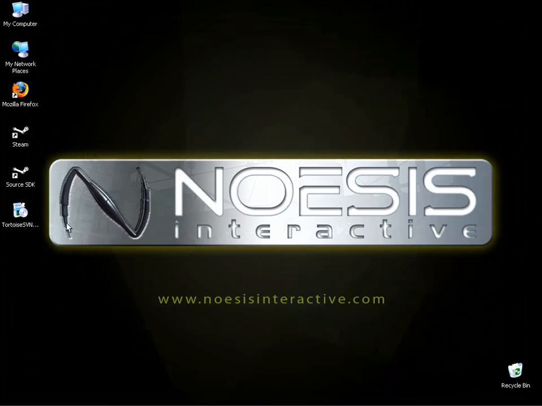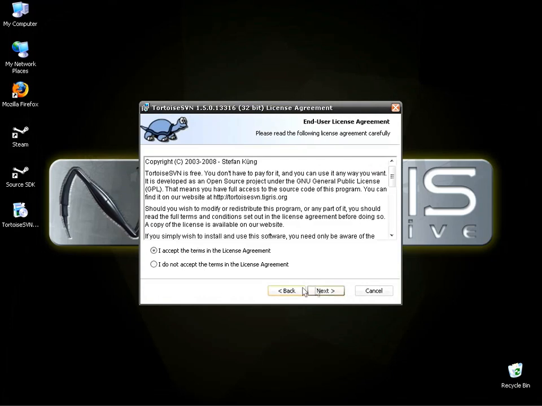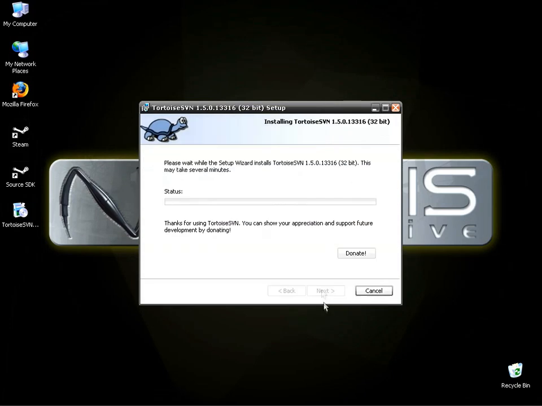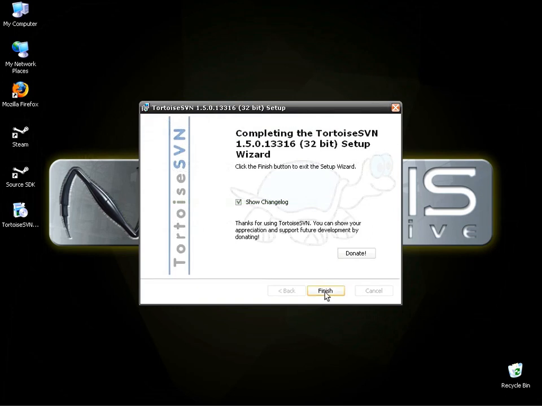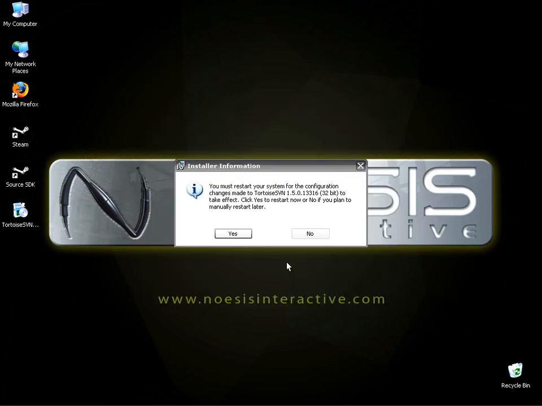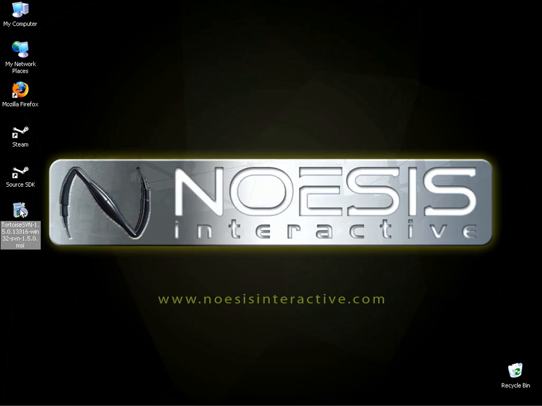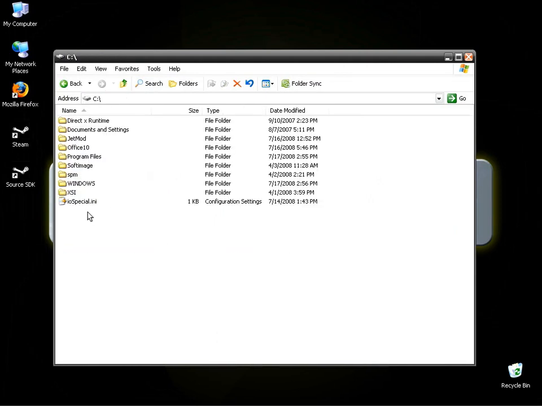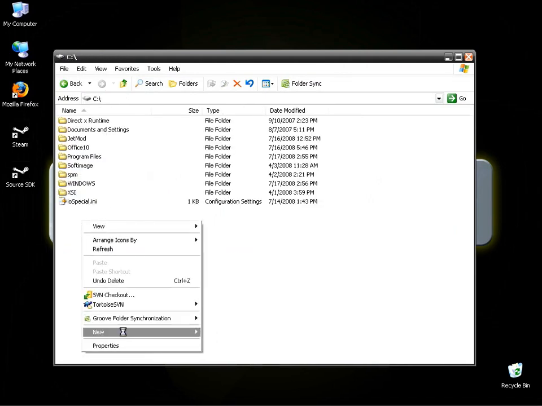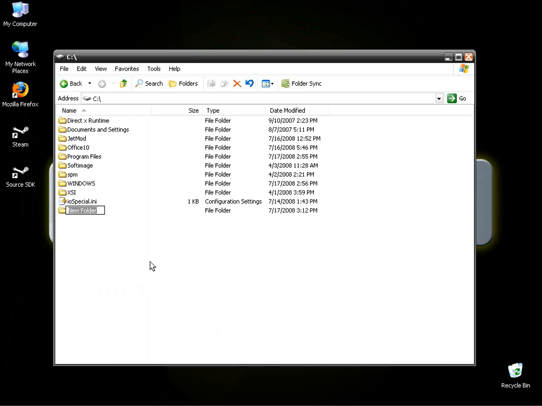Once the installer is finished downloading, open it up and run through with all of the default options. Once you're done, you'll have to restart. Now that Tortoise SVN's been installed, go ahead and delete the installer. Then open up your C drive, or any other drive, and create a new folder. This is going to be our SVN repository, so we'll call it something appropriate like SVN repo.